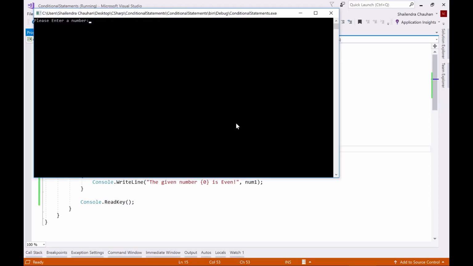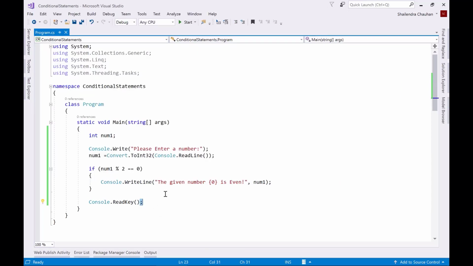Now let's run the program. Now it is asking me to enter a number, so I'm entering here, let's say, 4. Then you can see I'm getting here: the given number 4 is even. Perfect. But what will happen if I enter an odd number? Let's say I am entering the odd number 3, so we will not get any output.